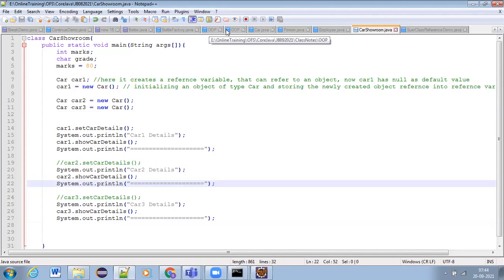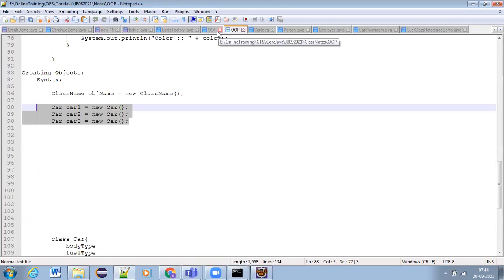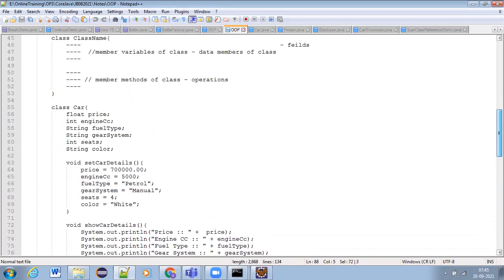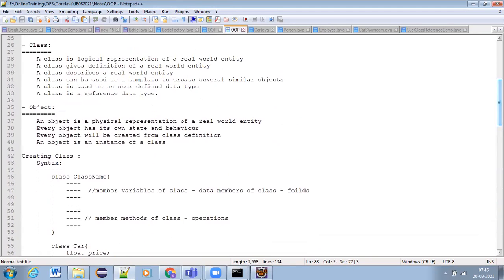In an OOPS concept, every object has its own state and behavior. State is nothing but data, and behavior is nothing but methods, the operations. Okay, is it clear?